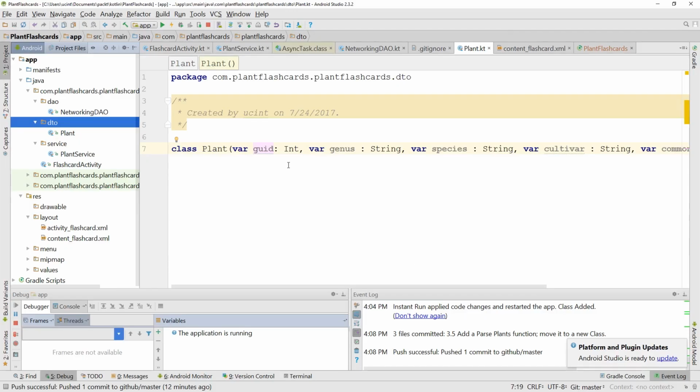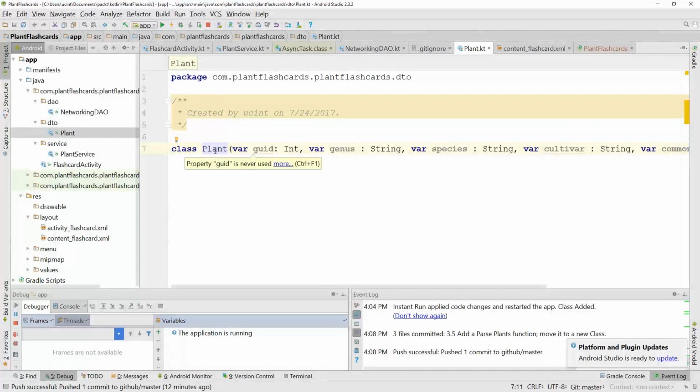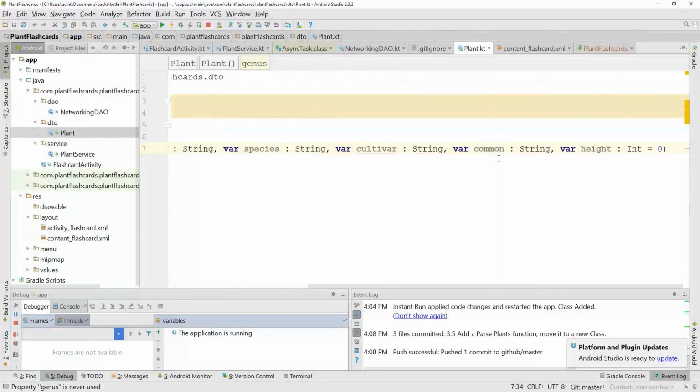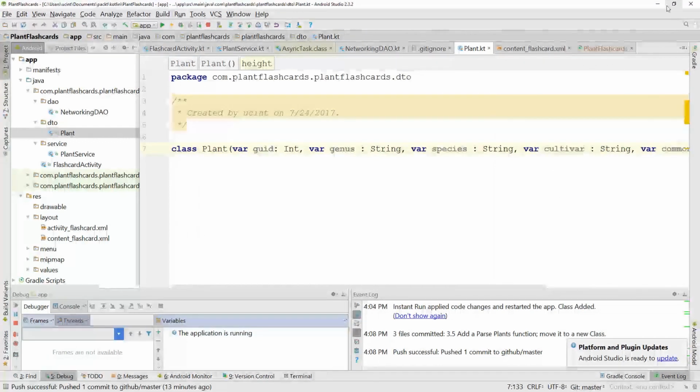So if we take a look at our plant flashcards, we made a plant class earlier. You see we have the word class plant, and we took advantage of this one-line nature by saying, okay, for the noun plant, here are the adjectives or the properties that describe that plant. A global unique identifier, some kind of numerical ID, a genus, species, cultivar, and common name, so the scientific name and then a common name in local language. A height, but we're defaulting height to 0 if height is not specified. So that's how we can define a class in one line.